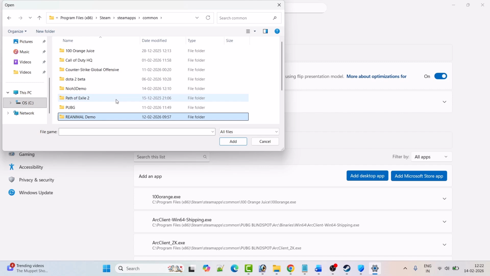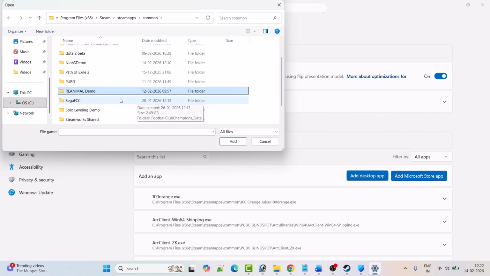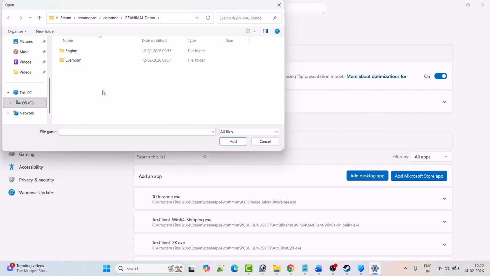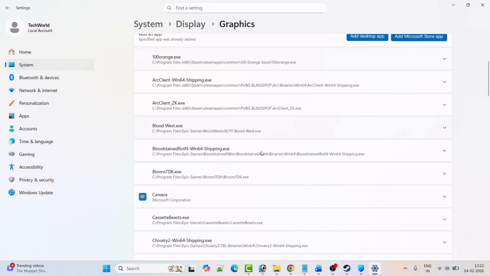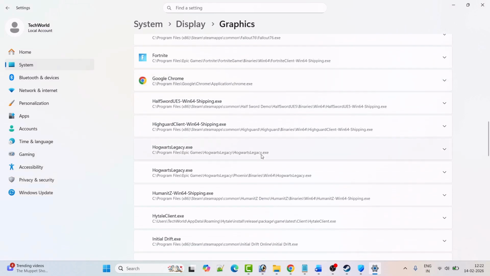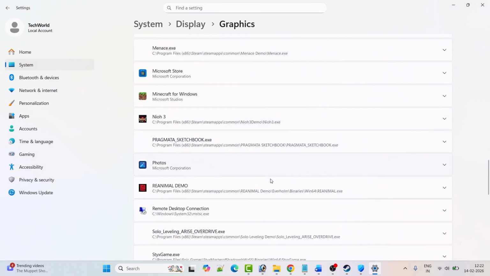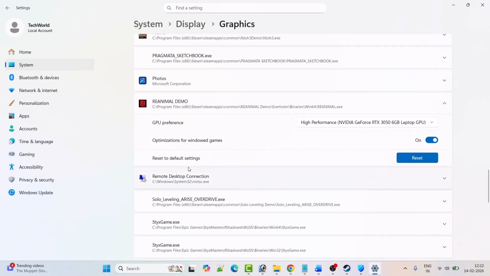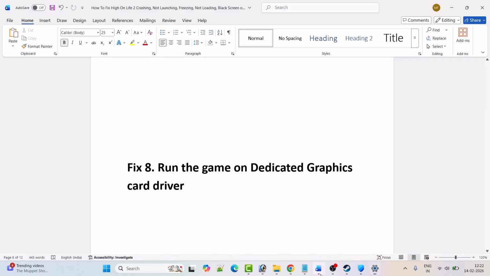I don't have the game, so I am showing with another game. So open the HighOnLife2 game folder, and then open the HighOnLife2 game folder again, binaries folder, Win64 folder, and then select the HighOnLife2 Win64 shipping exe file, and then click on add. After adding it, look for the HighOnLife2 game exe file, expand it, and then next to the GPU preference, select the high performance. And after selecting the high performance, then go ahead, launch the HighOnLife2 game and check if your problem is solved or not.